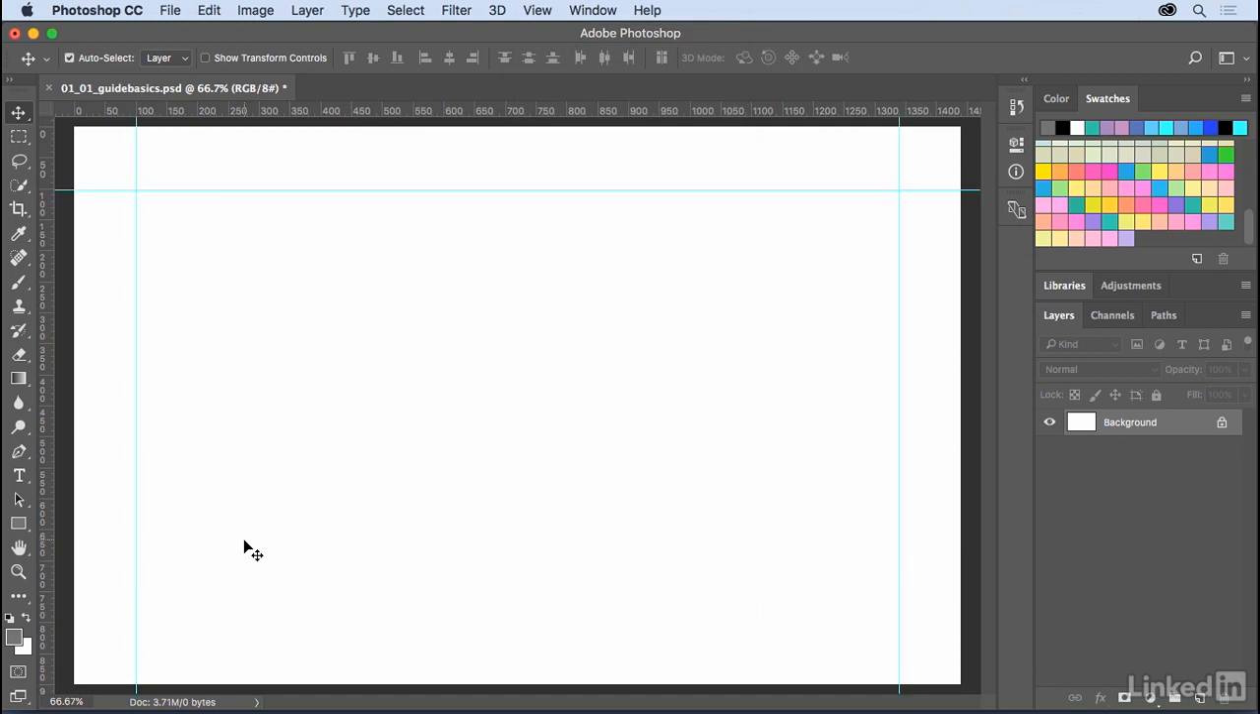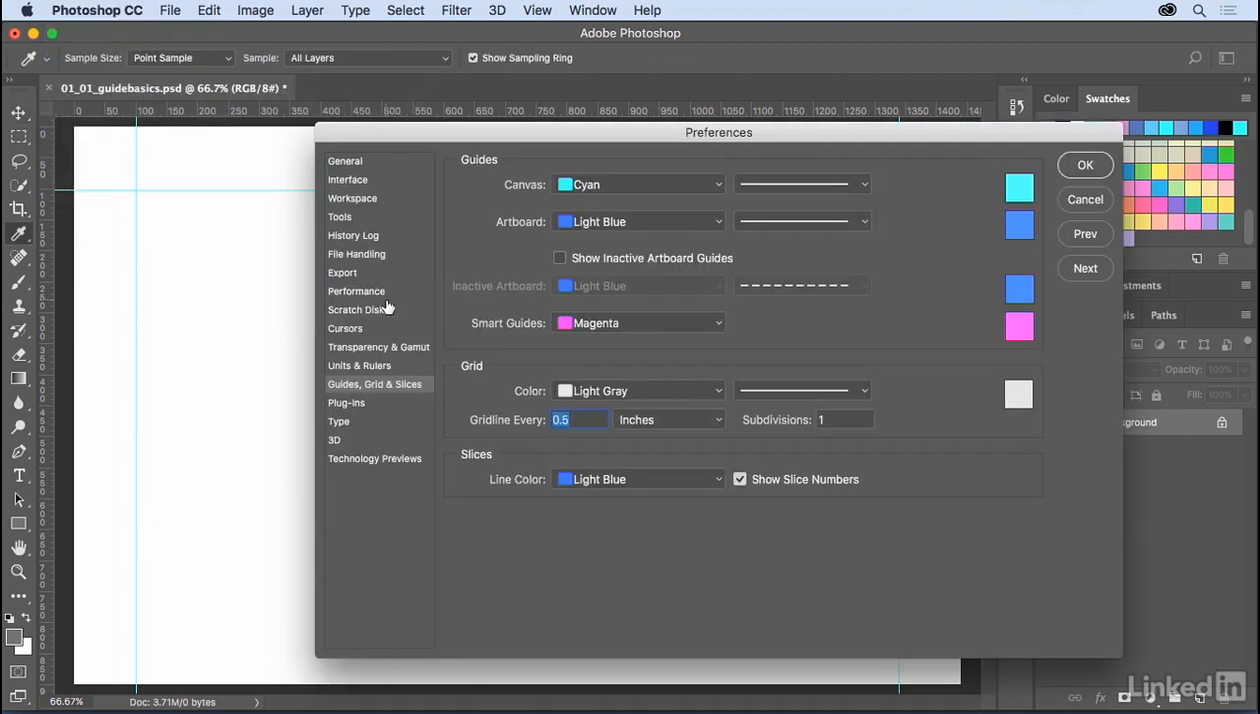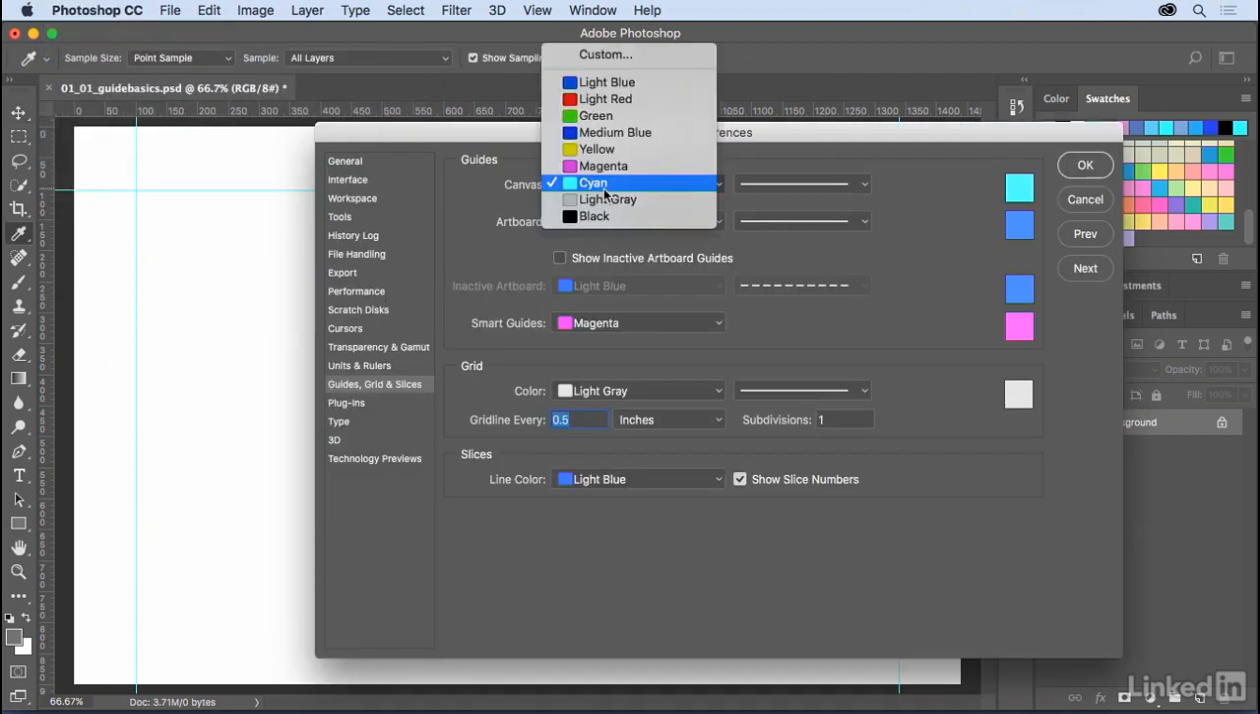There are some limitations of working with guides in Photoshop, and if you're used to working with guides in Illustrator or InDesign, they behave in a slightly different way. So first of all, there is a limitation with the guide color. We can change the color, and we can do that in our guide preferences. And for Windows users, your preferences will be under the Edit menu. I'll come to Guides, Grid, and Slices.